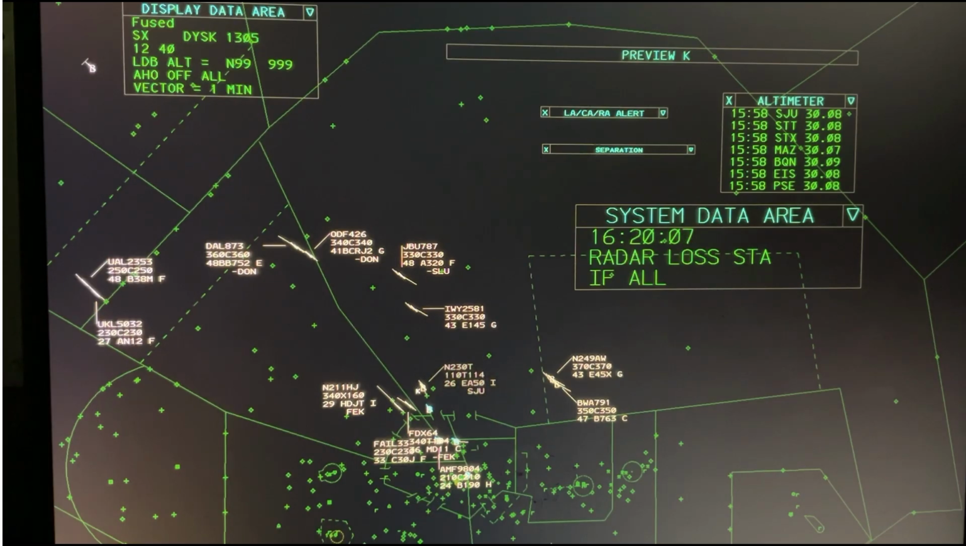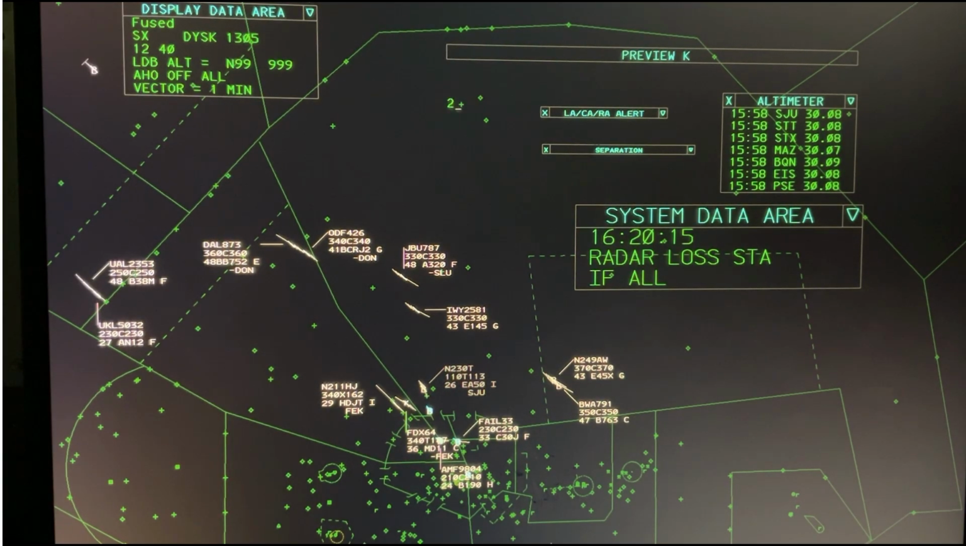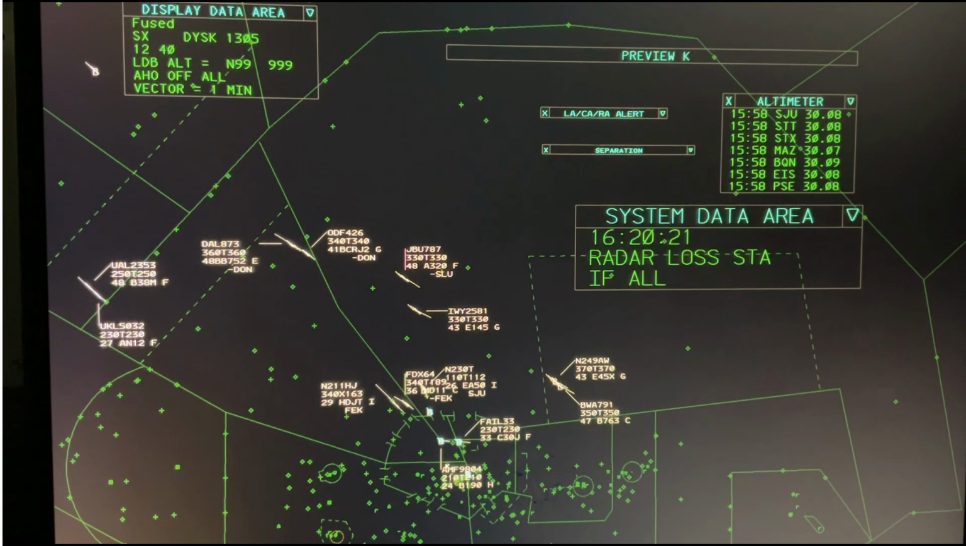Foothills and Delta are doing just fine. Let's get them handed off to Miami Center. That MSAW warning is false. We don't have to give them the old low altitude alert. November 30 Tango, check your altitude immediately. The San Juan altimeter is 3008, or I even messed that up. Low altitude alert, November 30 Tango, check your altitude immediately.